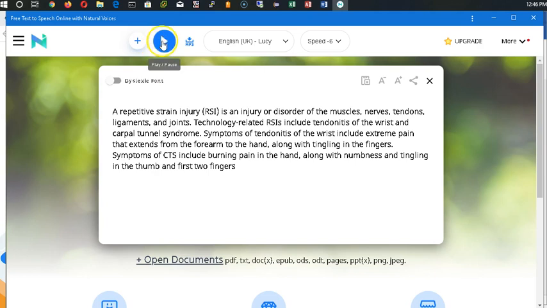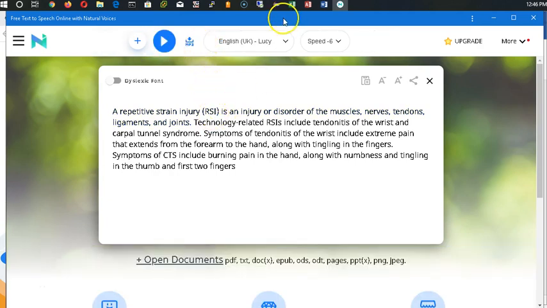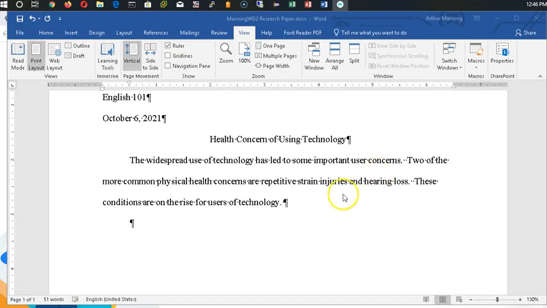We are completing the second paragraph in the Word Project 2. A repetitive strain injury, RSI, is an injury. They just can't get that right. They want to pronounce it. Well, I'll help spell it out for you.